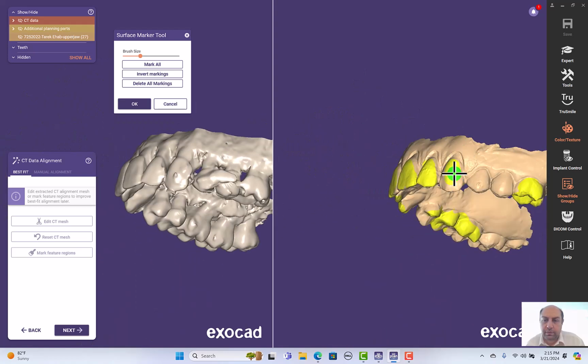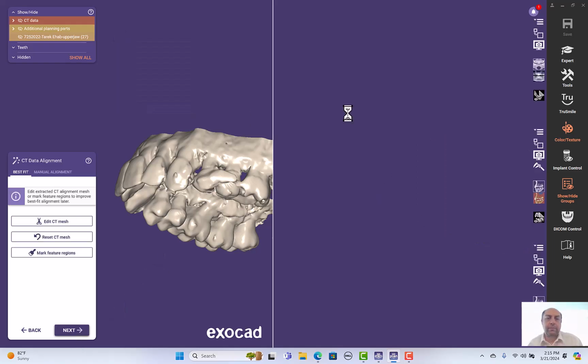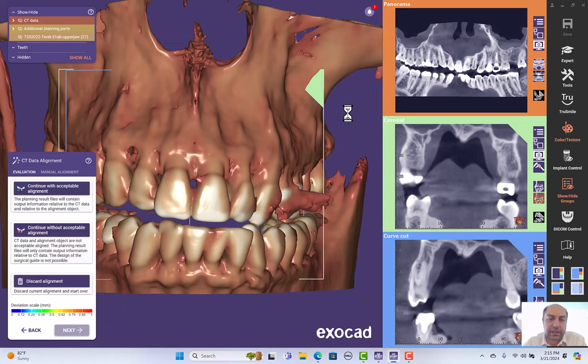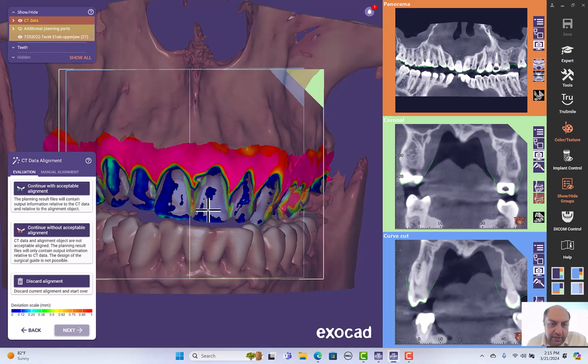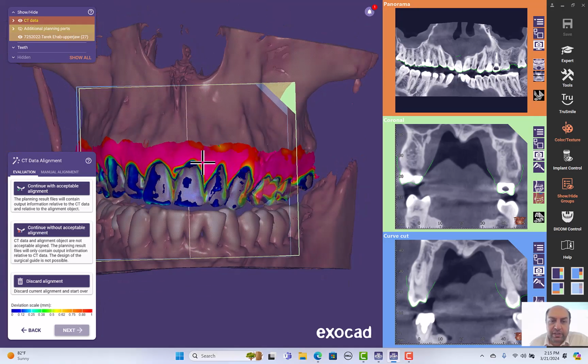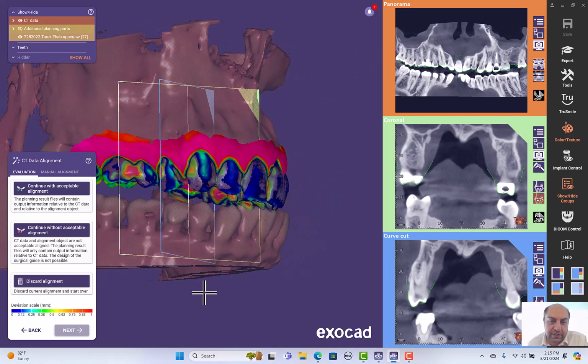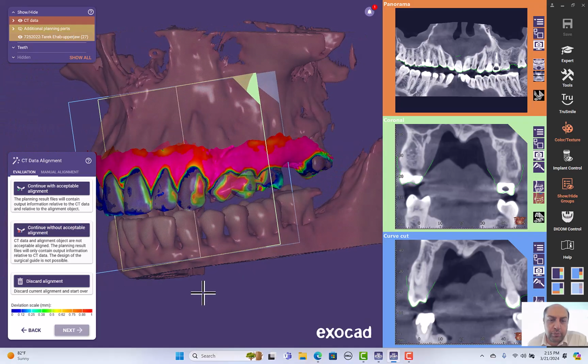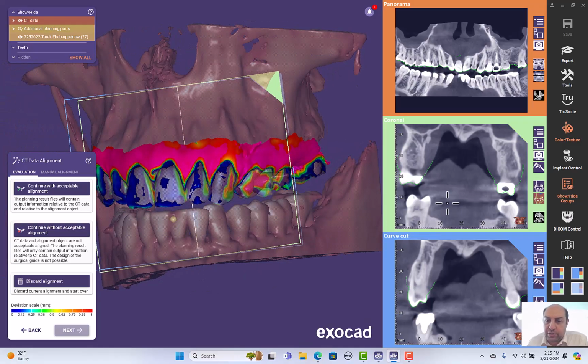Okay. And just click Next and wait for the registration again. You see, this is the color map of the accuracy of registration. Blue means it's good, green means it's moderate, yellow it's less accurate, and of course red is not accurate. Of course we get the gingiva in red because we don't have gingiva on the cone beam CT, so this is normal that it's not an accurate registration, but at the teeth area which matters, you can see it's almost all blue. Let's check the registration manually.